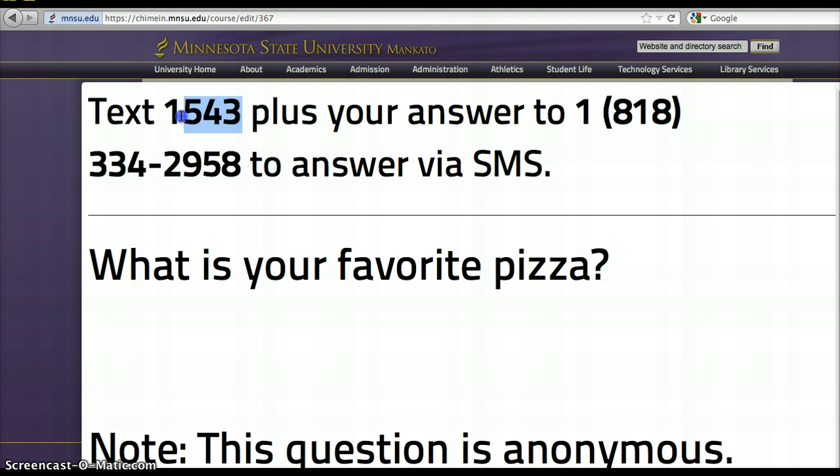And then in the text message itself, they're going to type in 1543, space, and then the answer to this question, what is their favorite pizza? And because it's a free response, they can type in mushroom with anchovies and pepperoni, sausage. They can be really explicit as far as all the information they want to provide.